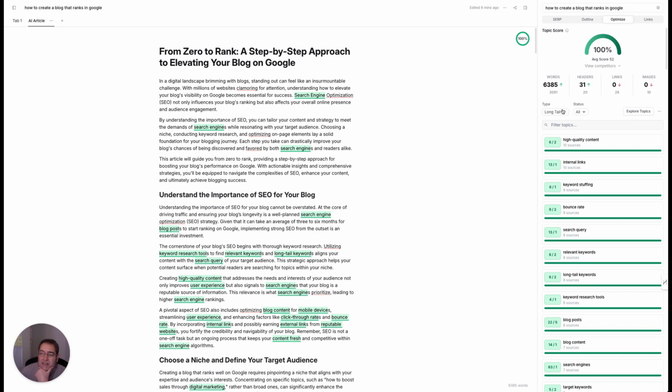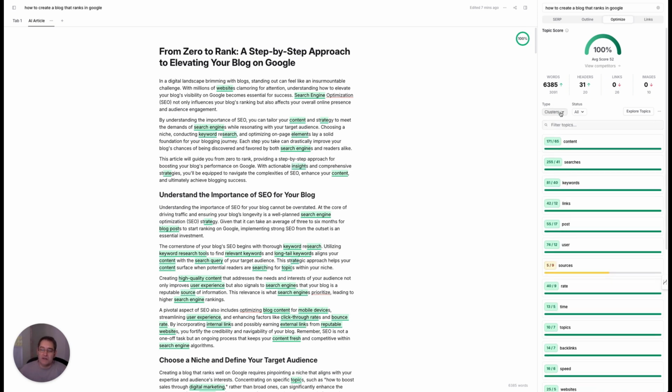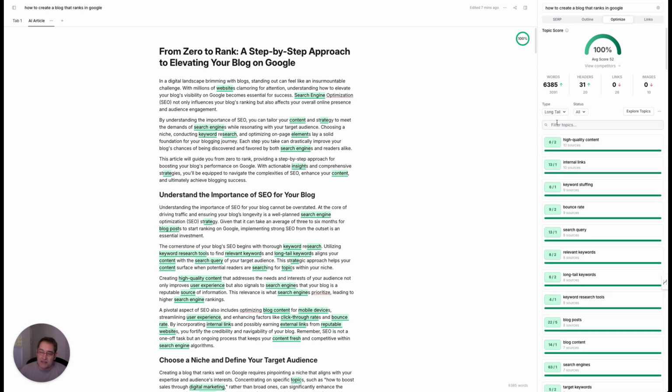Now, as you can see, we've got different types of results in the optimization tab. We've got long tail, we've got all topics, and we have clusters. Now, for most of the time, I pretty much focus on long tail, which is obviously long tail keywords, and it shows the color coding for each of the various long tail keywords. So let's say, for example, this high quality content keyword is quite important.